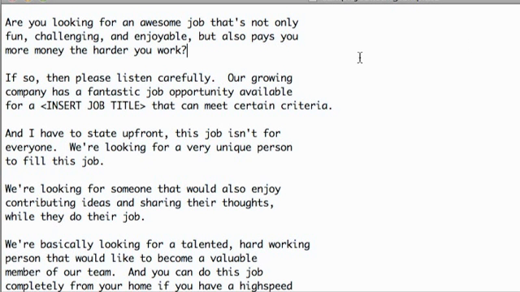So it basically starts out and says, are you looking for an awesome job that's not only fun, challenging, and enjoyable, but also pays you more money the harder you work? Boom. That is a very, very powerful opening paragraph, isn't it? Look at all the things that we touch upon. We say that's an awesome job. We reference that it's fun, that it's challenging, so of course they're going to get to use their brains. Of course, that's what you want. Those A-type, hardworking superstar workers want to be challenged. That's what people want. That's what makes them happy.